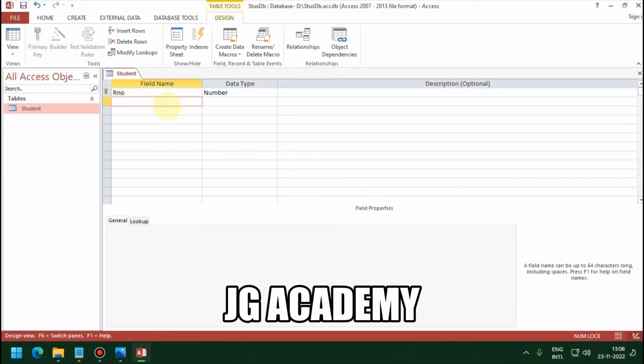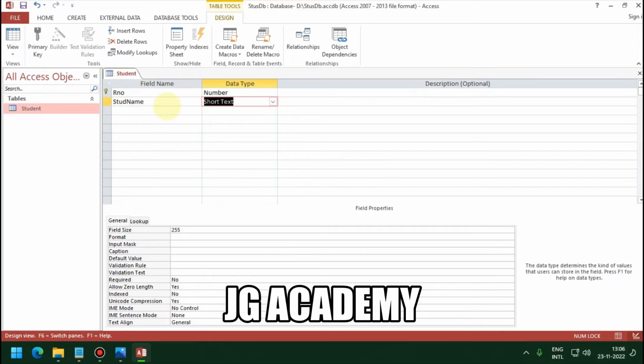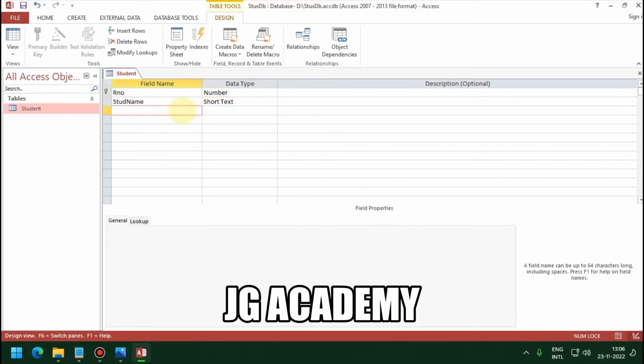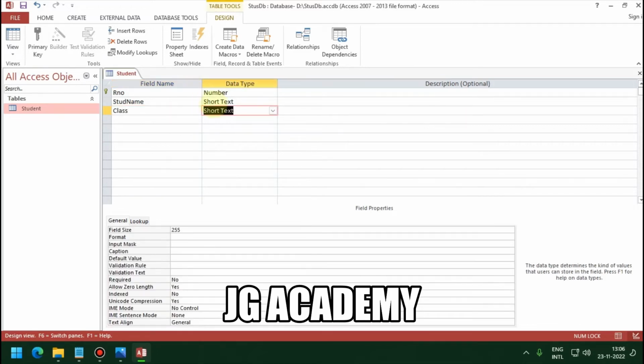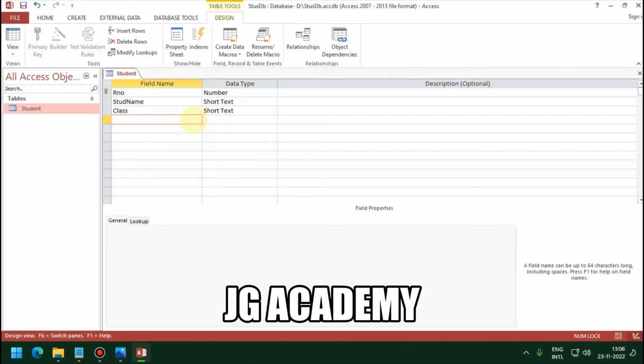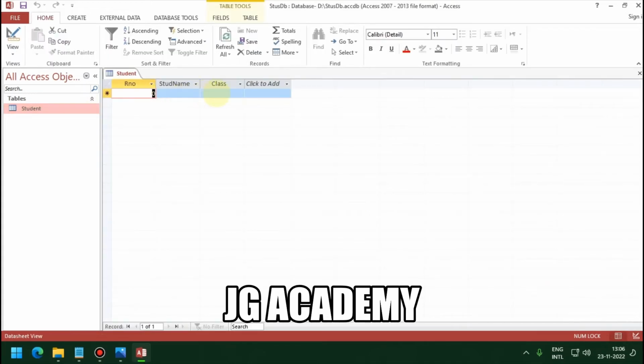Now let me put the next field, stud name, that is the name of the students, and the data type for that will be short text. Now the next one is class. Again let me keep the data type as short text. Now press Ctrl S. So your student table is created. Now you can click on the student table to see the number of records inside this table. Just double click on this icon, and as you can see right now there are 0 records.